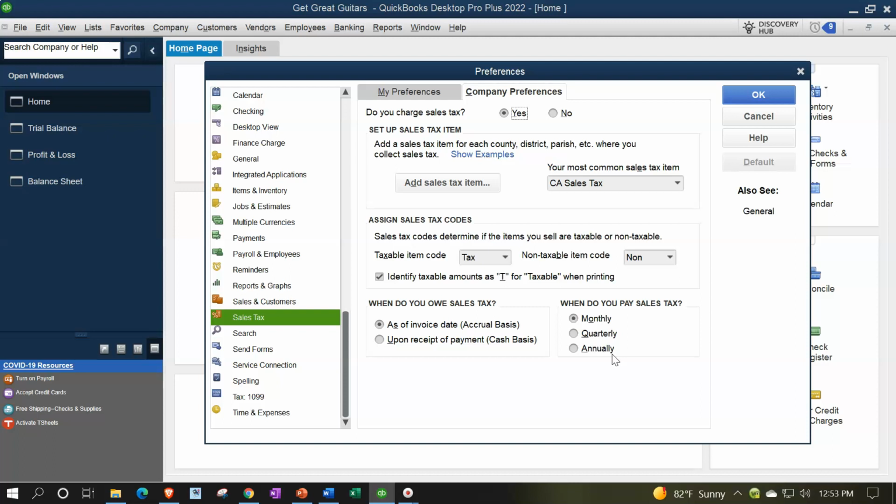Annually, you take it up to the whole year and then be paying possibly in January of the next year. And it usually will be dependent upon how much you're taxable, how much taxes you have as to how often the government wants your money. If they're getting more money, they want it sooner. So usually. So we're going to close this back out.